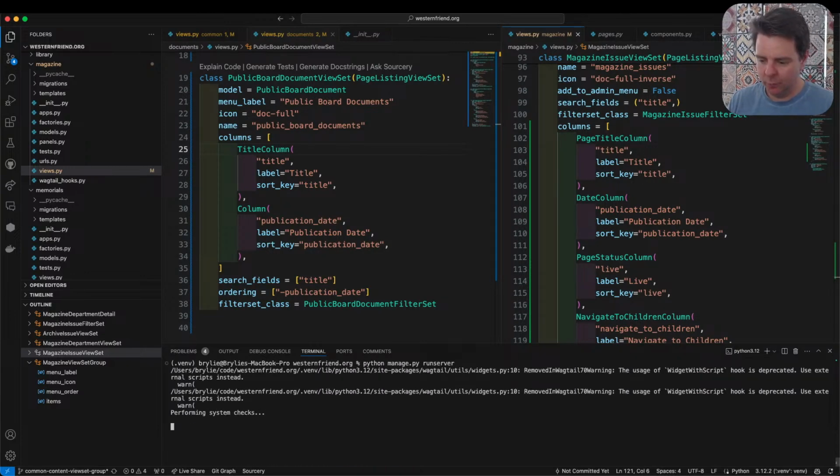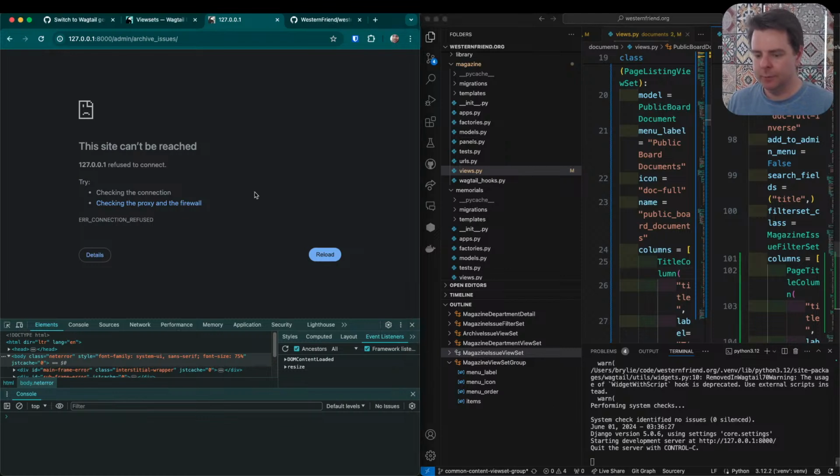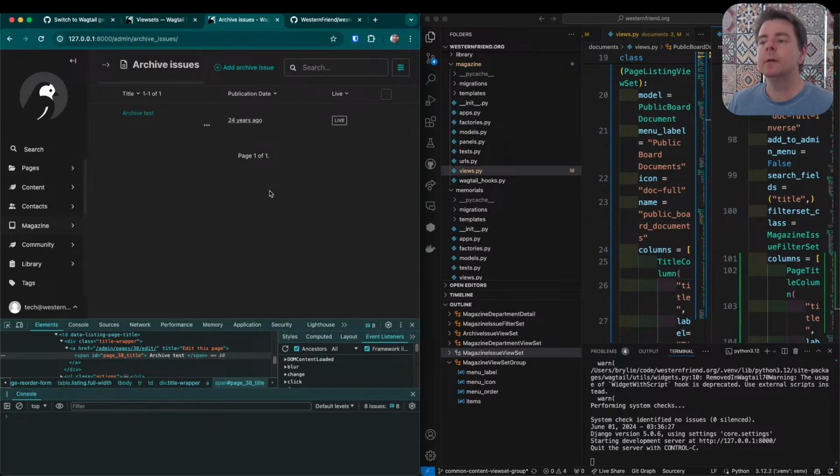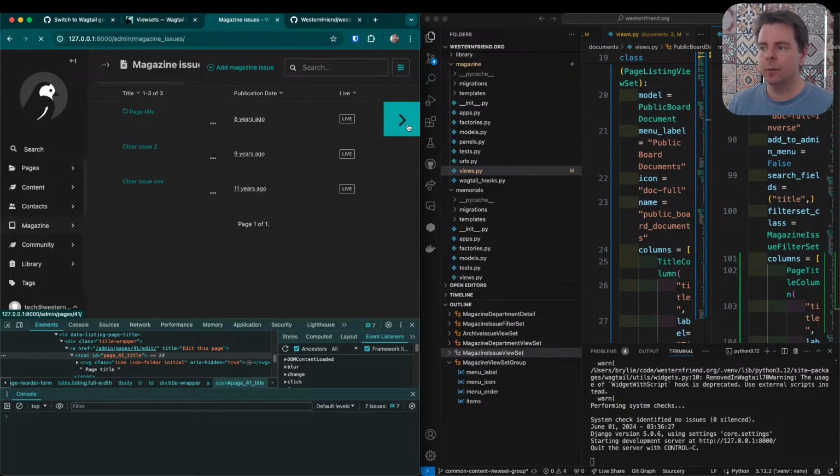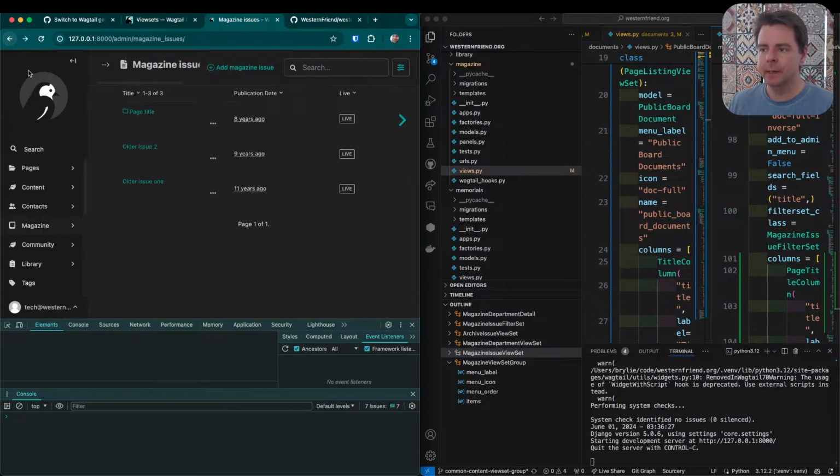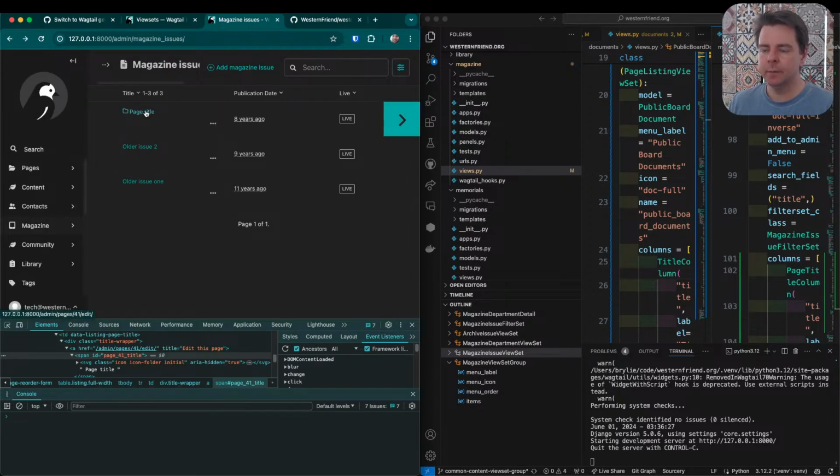We're getting off in the woods a bit. Uncharted territory, undocumented territory. We'll go to the magazine issues and see what that changed. Oh, wow. That was it. I needed that. Yeah, this looks worse. It is the page title column. Why the page title column looks different is an open question.